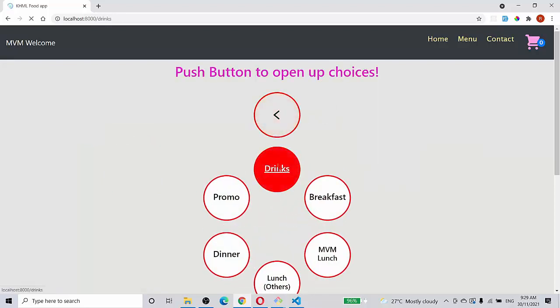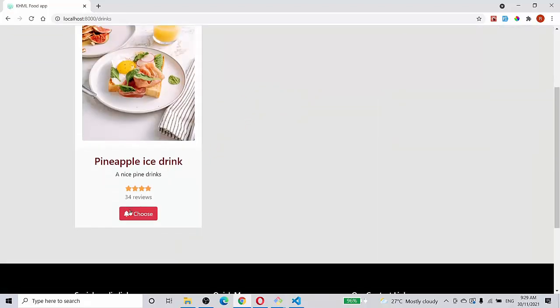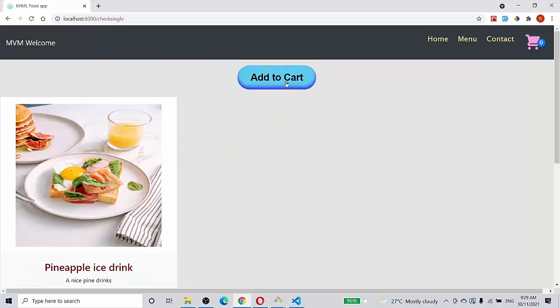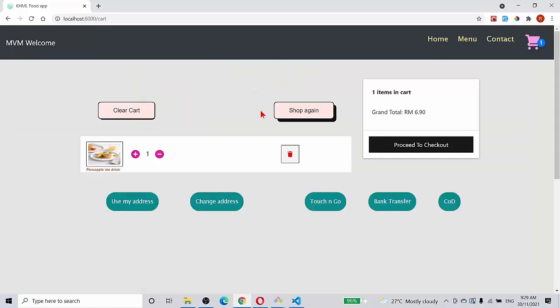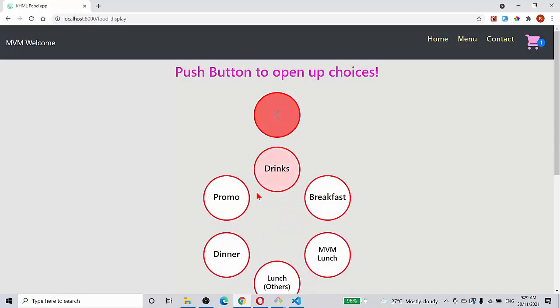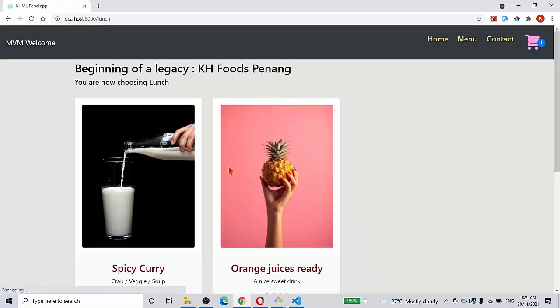So let me show you the clear cart function here. I'm going to add one item here, and then I'll add one more for illustration purposes. Please bear with me.